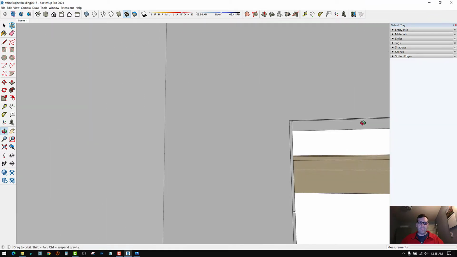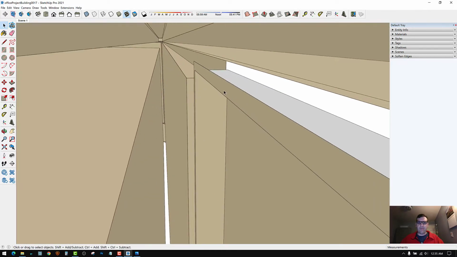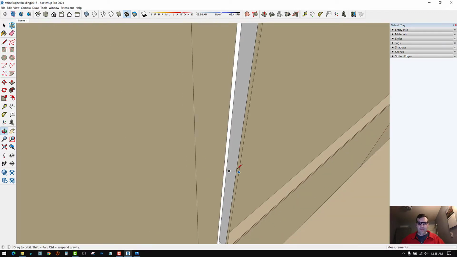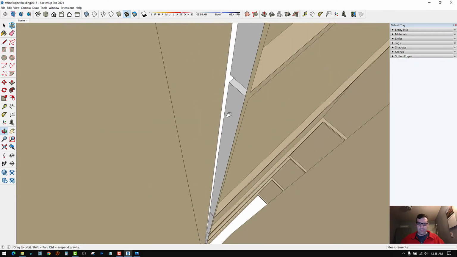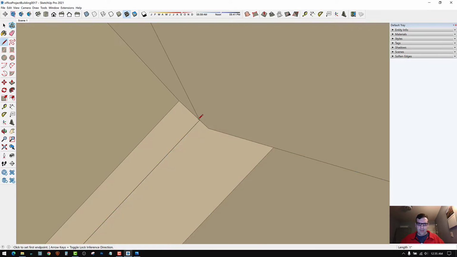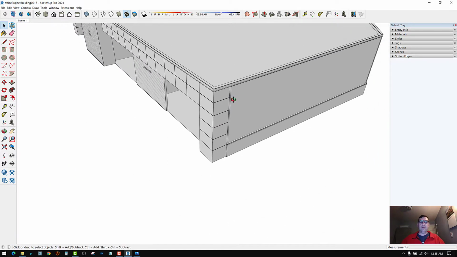Now we just have to draw a couple of faces inside here that are missing. Just use the pencil tool to complete these. And then the faces will appear automatically when we draw the edges there. There you go.